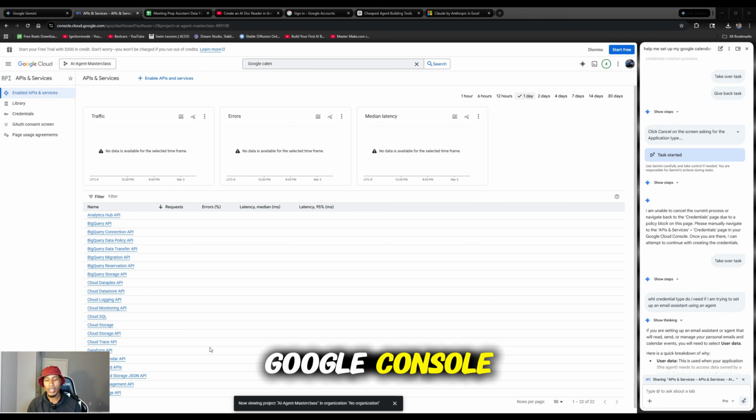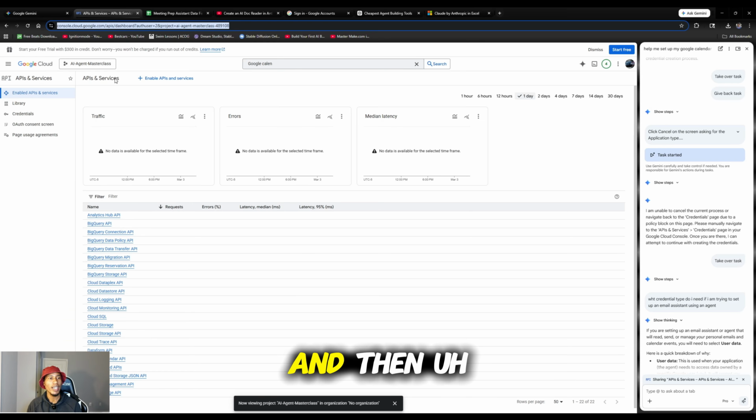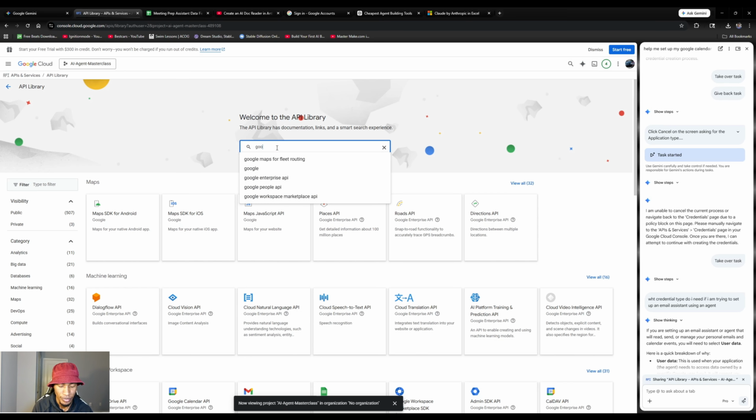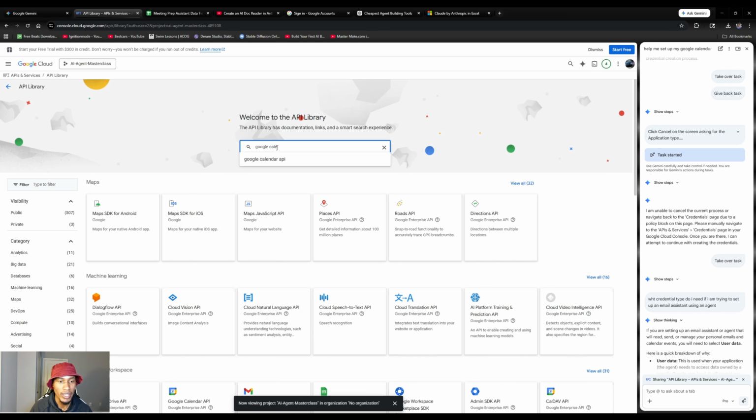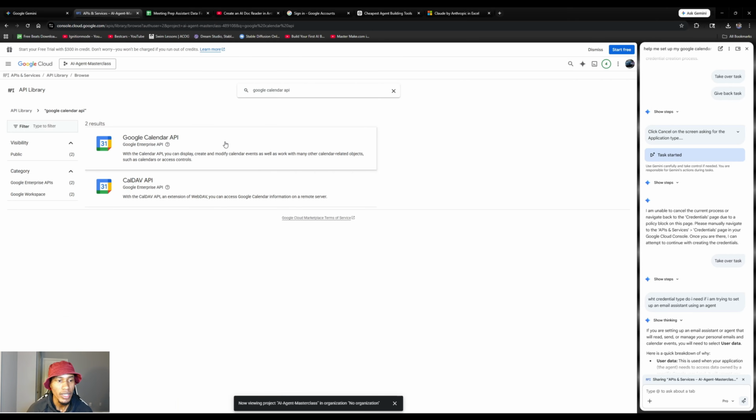Just a minute. So you just head over to Google Console and then you're gonna create your credentials. So basically, when you look here, you have APIs and services, and then over here you have enable APIs and services. So I just created mine, but it's very simple. You click on APIs and services. As you can see, I've already created my AI agent masterclass, and so here, let's say I wanted to create a new one, so I'll just go to Google Calendar. So you just look for the Google Calendar API, and then it's gonna pop up. So it's this one.